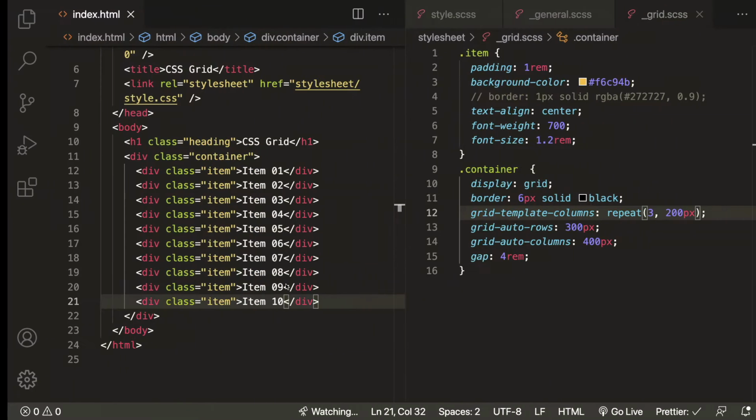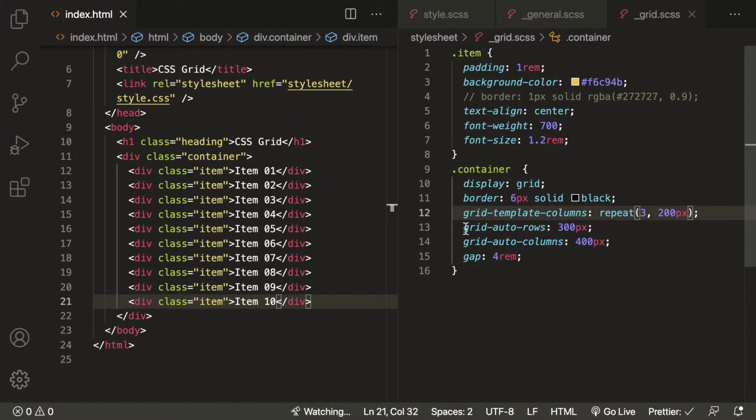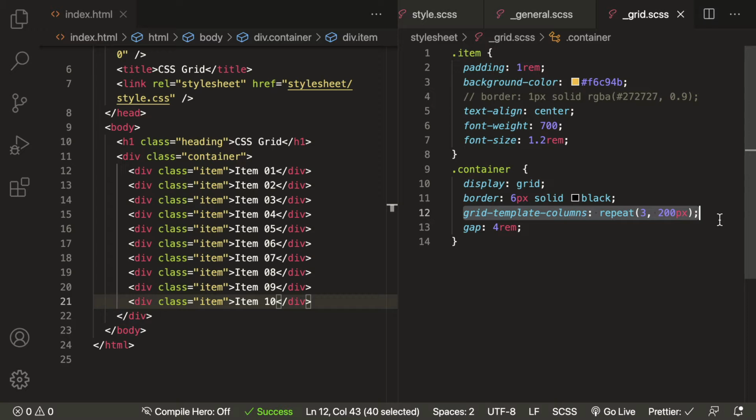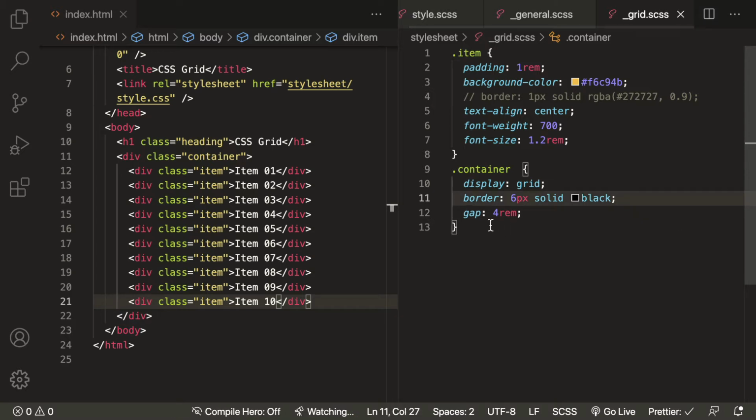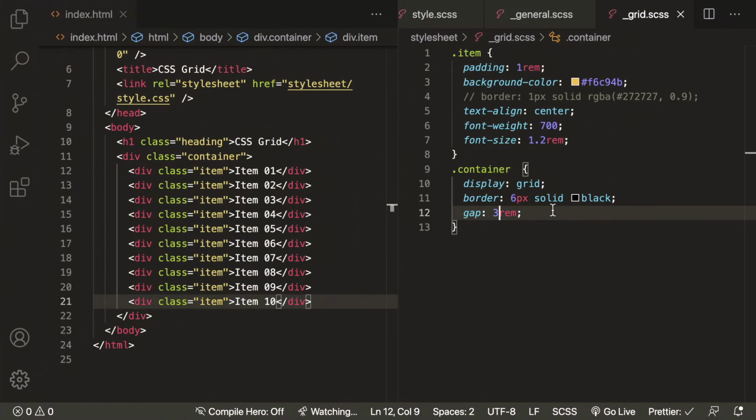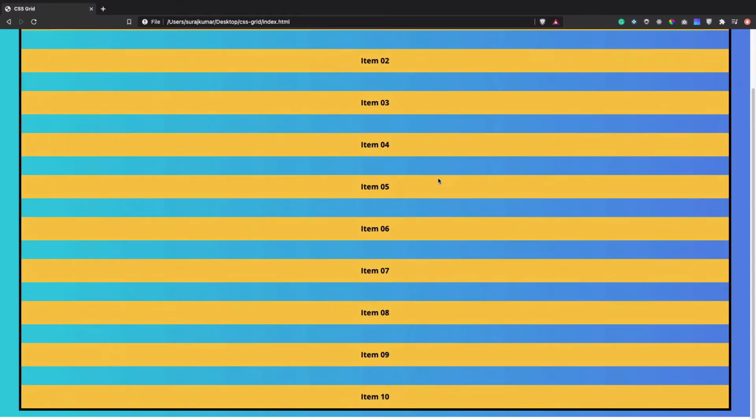Okay, now let's get rid of this grid auto rows and grid auto columns. Save this, and also we'll get rid of the columns. We'll get back again to the columns. Let's keep the gap maybe 3 rem. Yeah, that is fine. Now give it a refresh. Okay, here we have 10 items. We have applied this display grid and gap 3 rem. That's what we are seeing here.